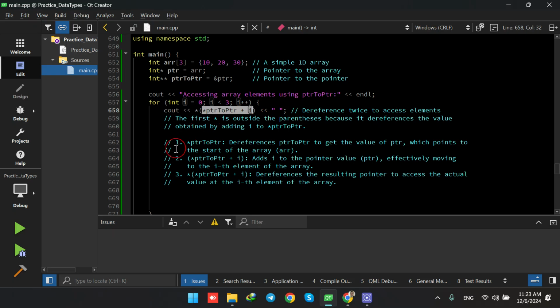So basically what it does step by step is that this part of the code is dereferencing the PTR to PTR to get the value of the first pointer, which points to the start of the array. Okay? And this is dereferencing the first pointer. And then it adds the value I to the pointer value, effectively moving to the ith element of the array.